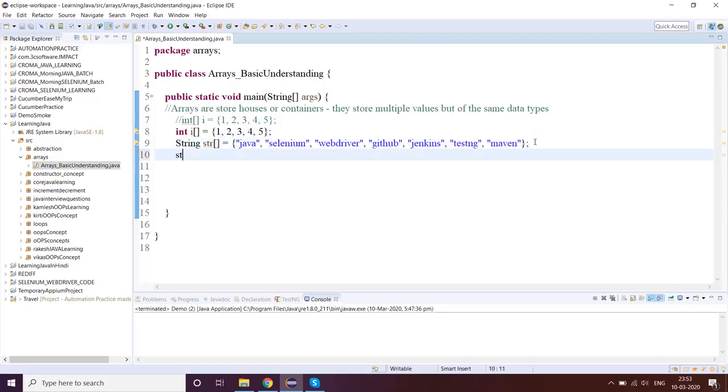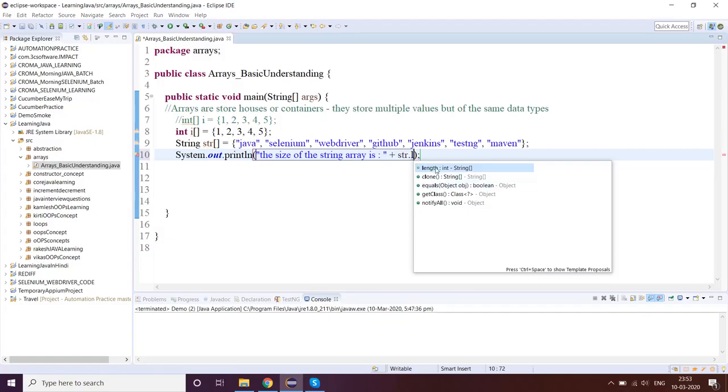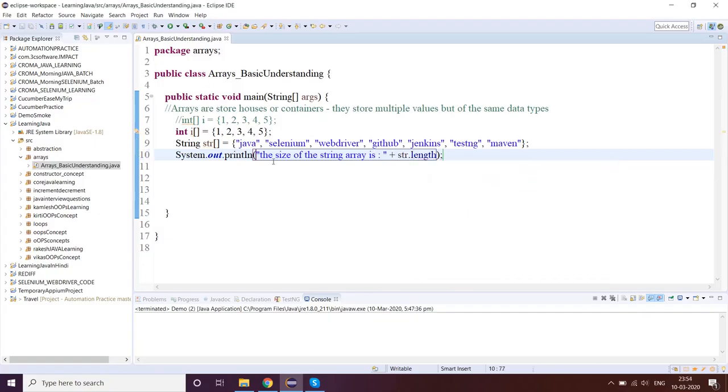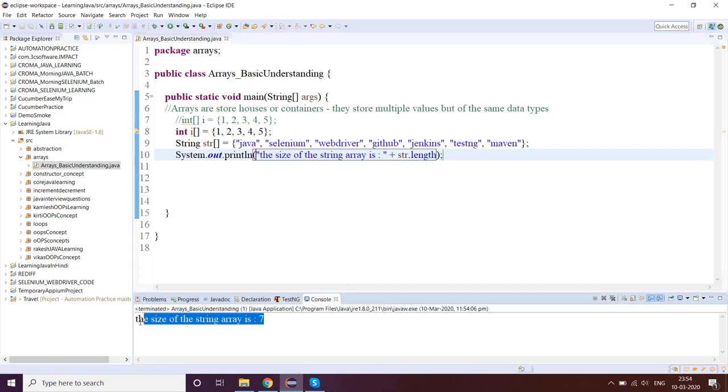There is something known as str.length, and that's how you find the size. It returns a number, but if you actually want to know, you can write it like this: the size of the string array is str.length. It's as simple as that. You can print this particular statement, and this is the answer you'll get. You see, the size of the string array is 7.